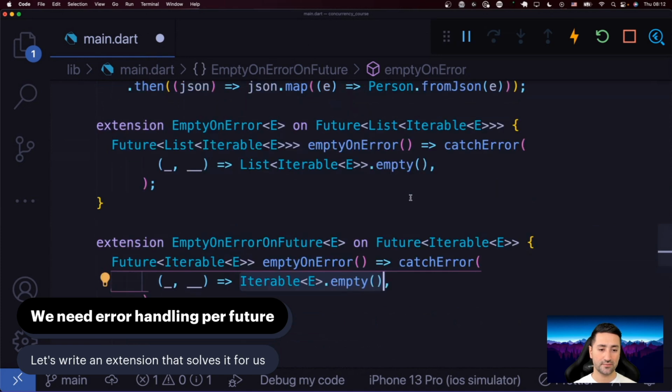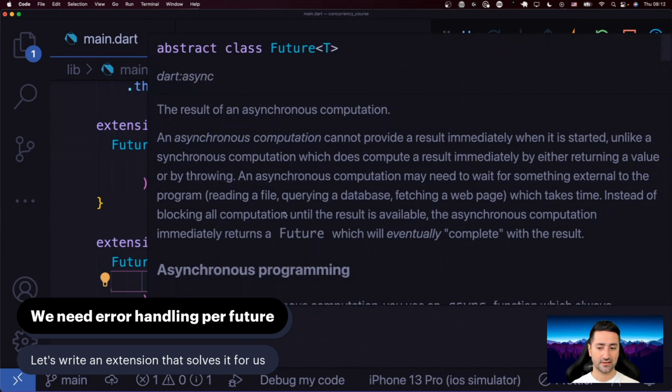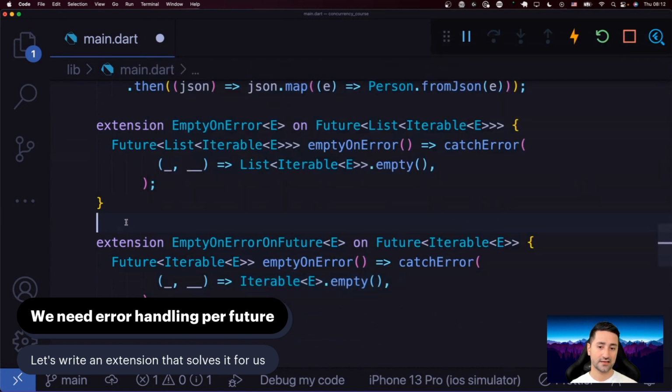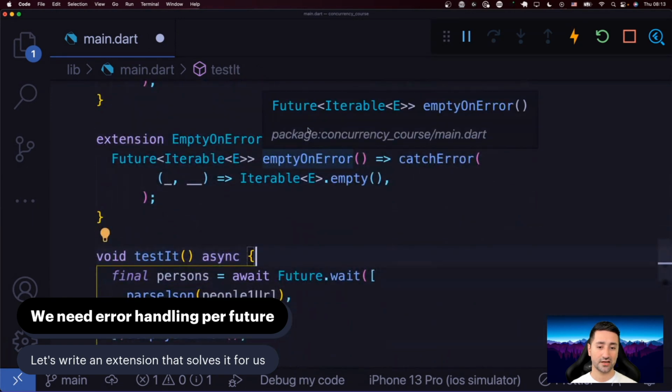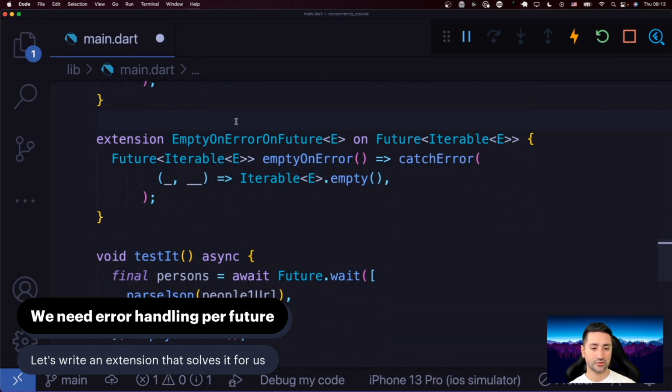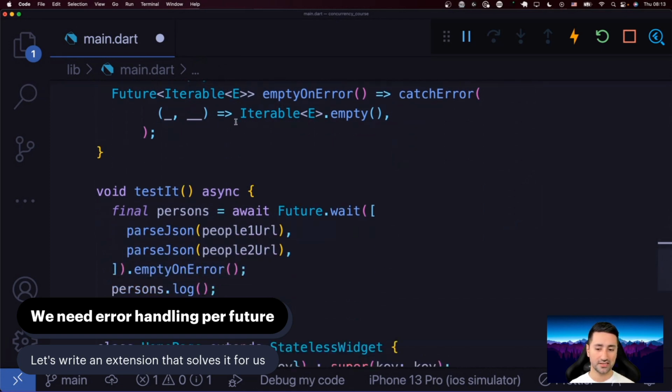So if you look at the difference between this implementation and the previous one, the function we added before, empty on error, was implemented on any feature that returned a list of iterables, meaning the result of this future wait. However, now we're implementing this empty on error on any feature that itself returns an iterable of E, meaning these features inside. So again, you have to think about this in terms of pipes.